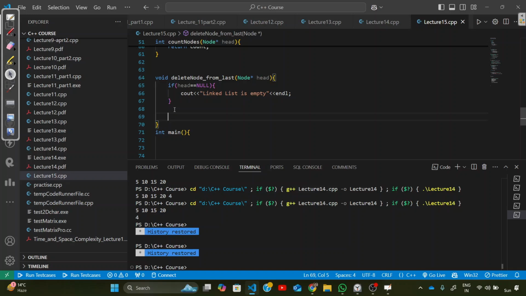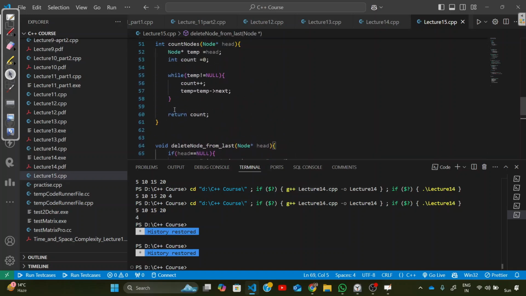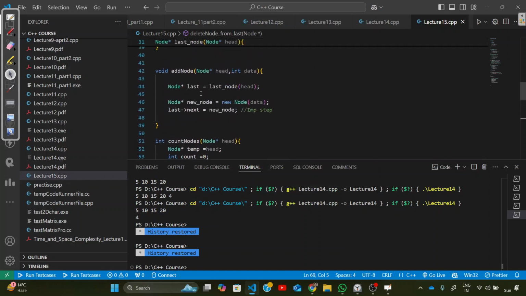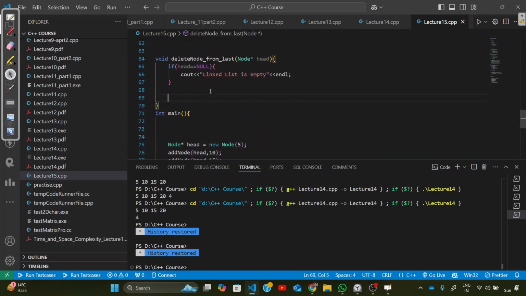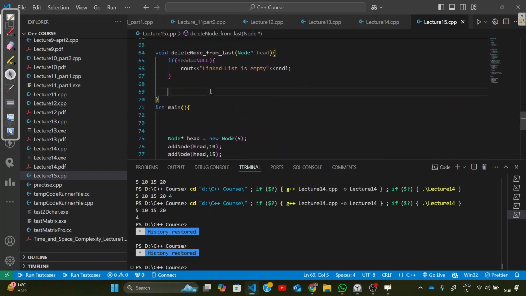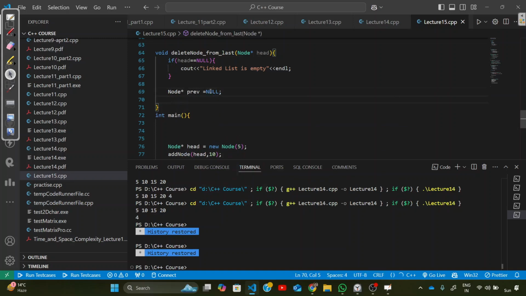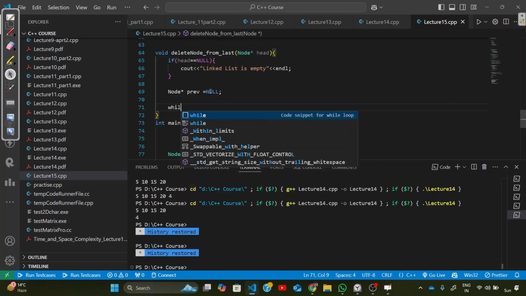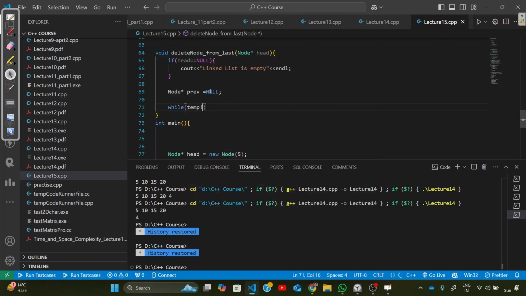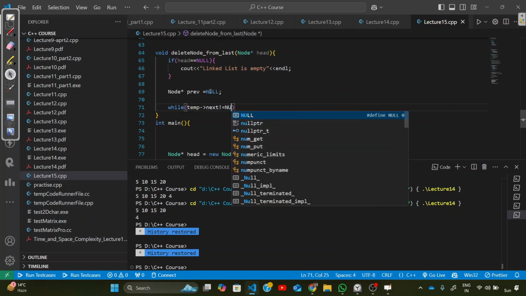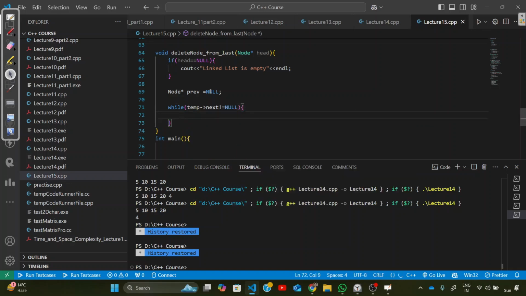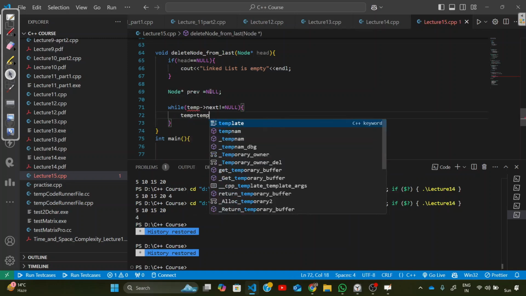So basically, what I will do is I will use the same concept similar to the last node, but just observe. I want to get the second last node, so I will maintain a prev node. Prev is initially initialized with null. Let me just write the code and then I will explain it. Basically, while temp dot next is not equal to null, temp is equal to temp dot next.